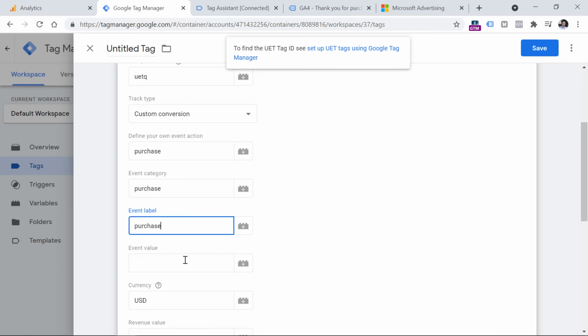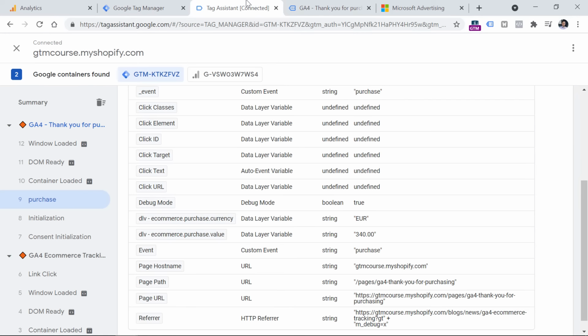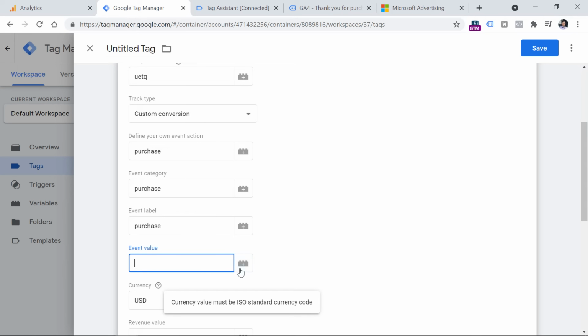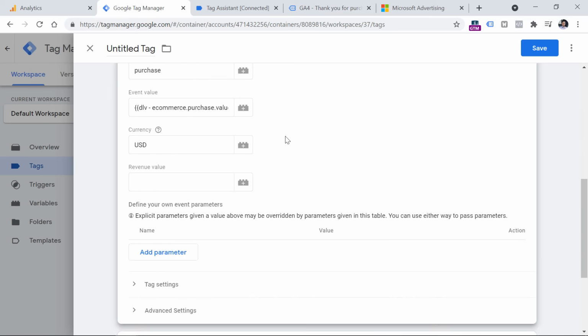Then event value. So what we could do is that with this event, we could also send the value of this variable, which is e-commerce.purchase.value. So we can do that by clicking this button right here, and then keep looking for that DLV e-commerce purchase value. So every time this tag fires, Google Tag Manager will take the value of this variable and will send it to Bing Ads. The same can be done with the currency.